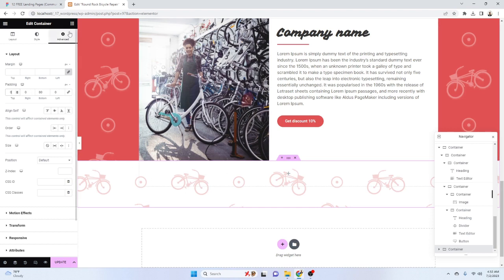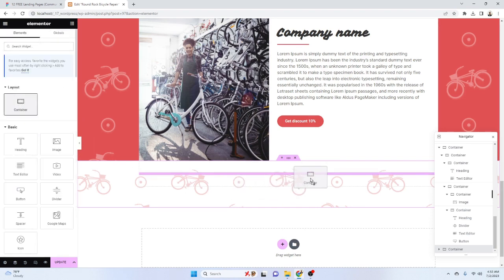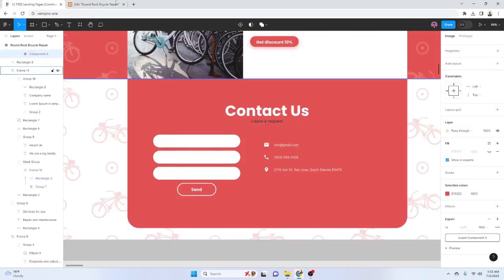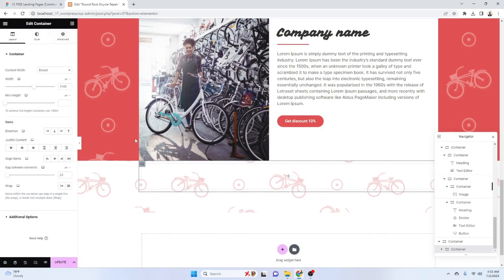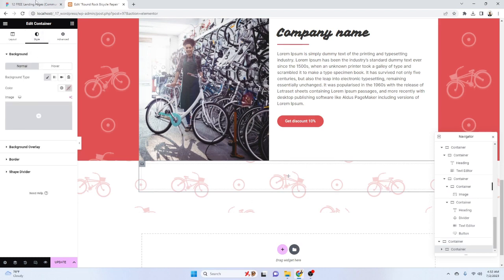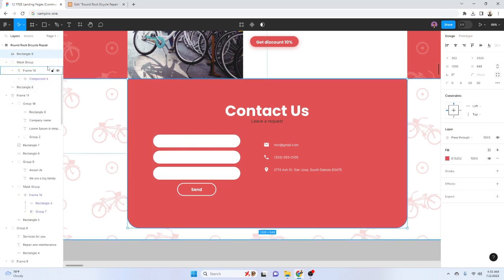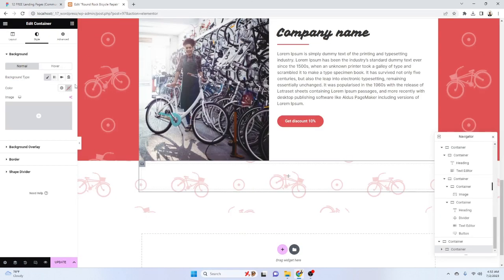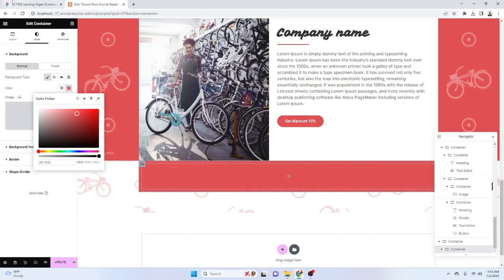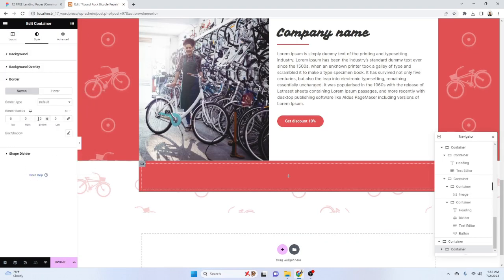So let's add a container here. This one will be our first container. So this container has some padding, and it will have the background color. So this one is our background color. Copy that one and paste it over here. Okay, so this one looks good, and the border radius on the top and bottom side will be 50, and it will also be 50.